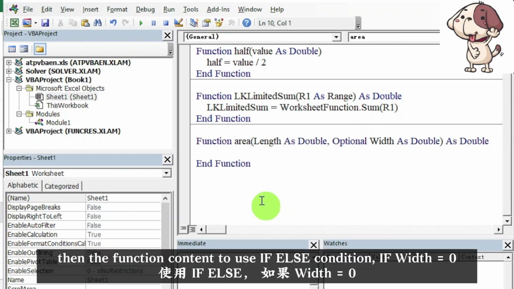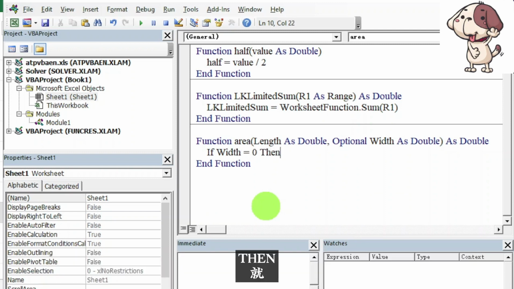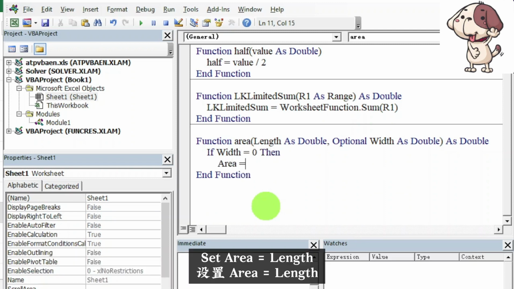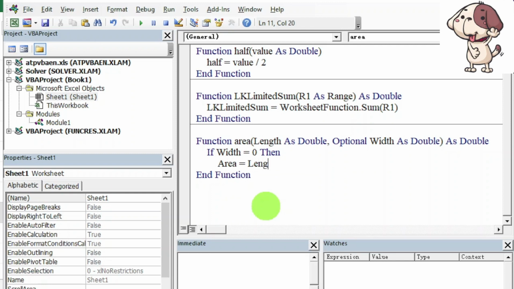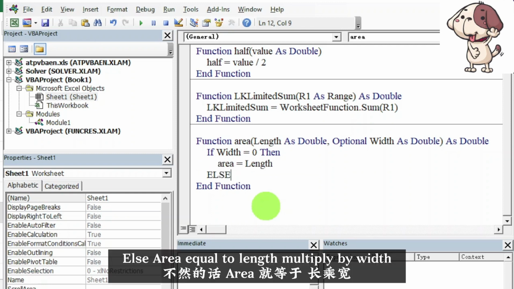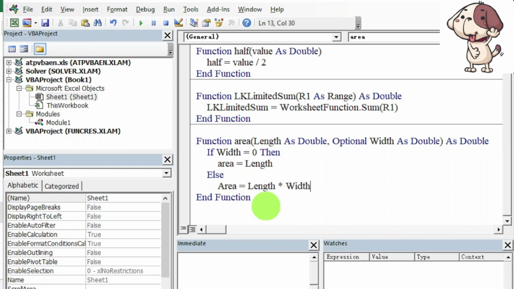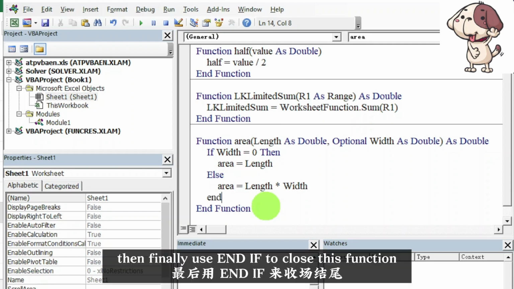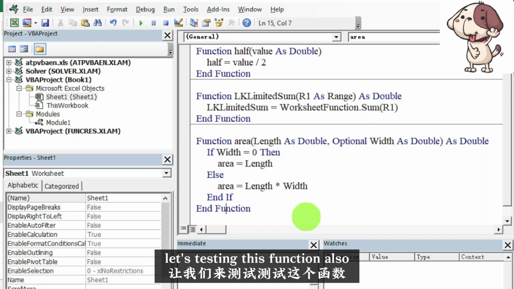Then for the function content, use an If Else condition. If width equal to 0, then set area equal to length. Else, area equal to length multiplied by width. Then finally use End If to close this. Let's test this function also.